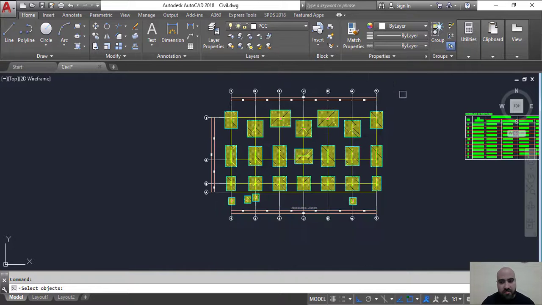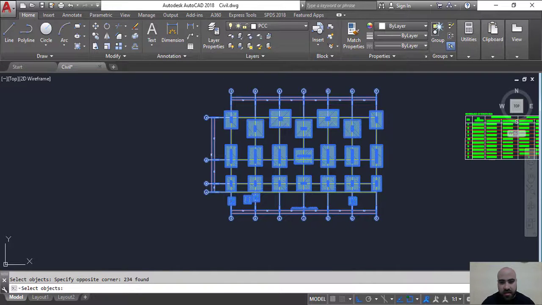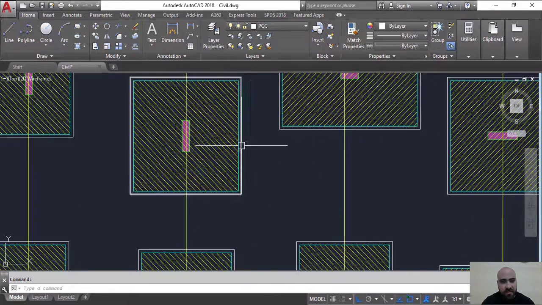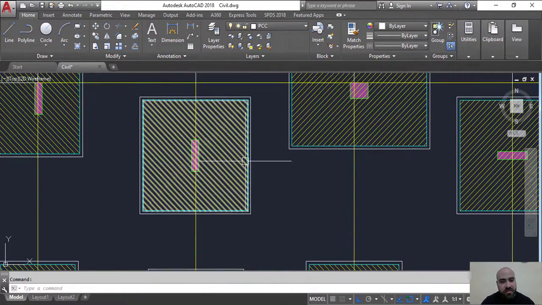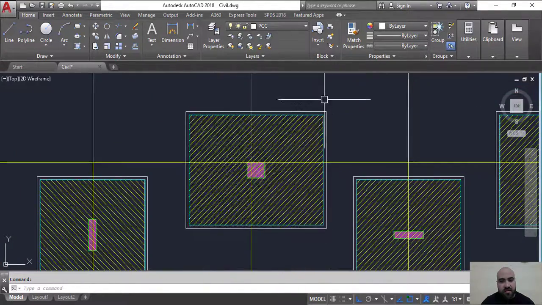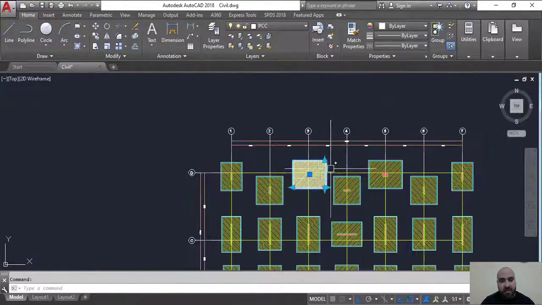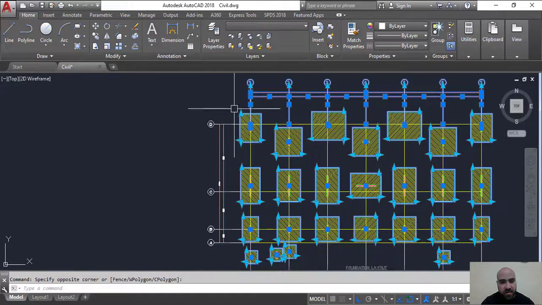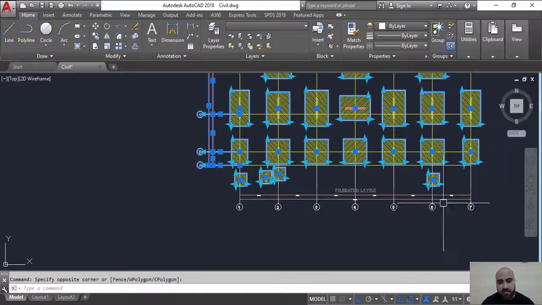Okay, I'm gonna select objects and select all, and as you see, for every footing the program recognized what this footing is and what the dimension is on every detail, and then it made this. I'm gonna select similar here, and I'm gonna take the axis to make a professional drawing.